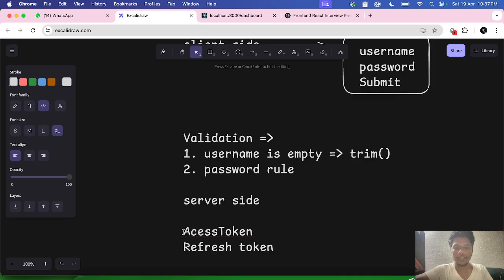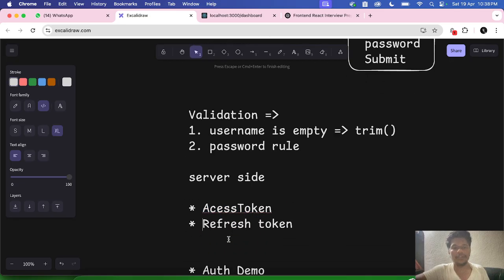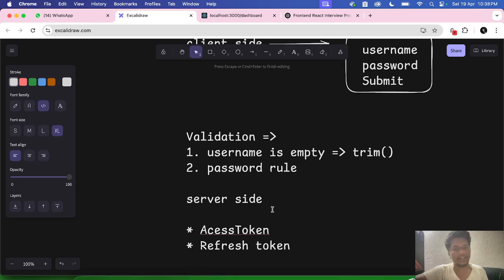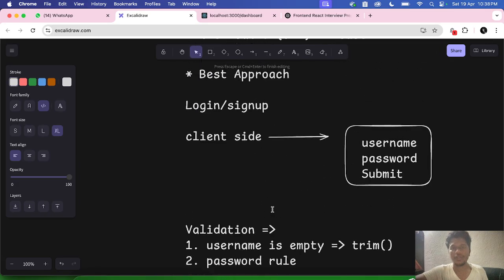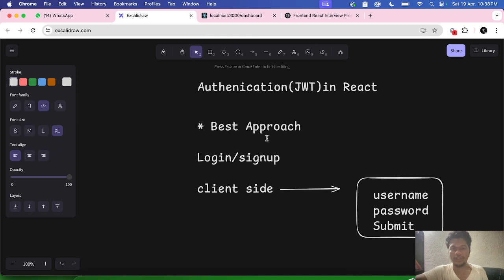Right? As you can see here, they are not sending the user details at any point of time. They are sending the access token and refresh token. From this access token and refresh token, we will get the user details and all those things. They are not sending the user details directly. So if I come back again, I have the login page, right?